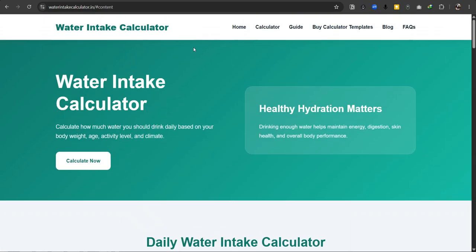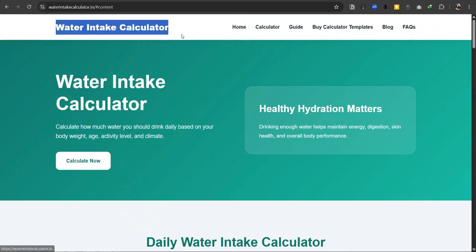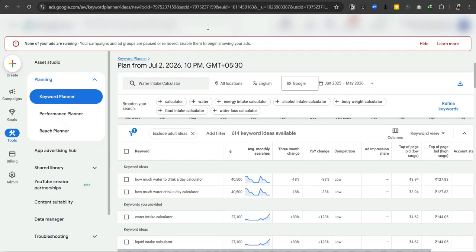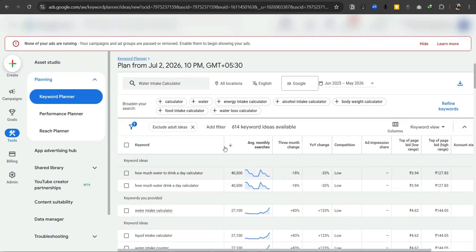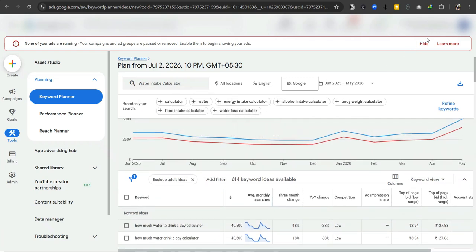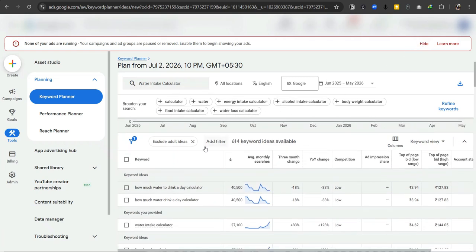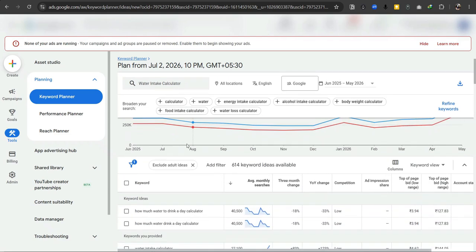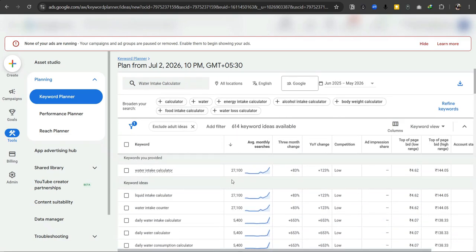Okay, first I will show you how much traffic this keyword is getting. Go to Google Keyword Planner. It's a free tool. Okay, this I have already entered. Just check here. It's 27,100 for the direct same keyword, water intake calculator.